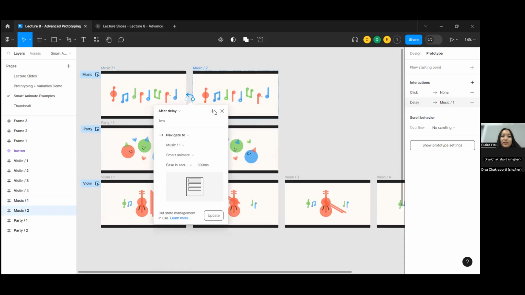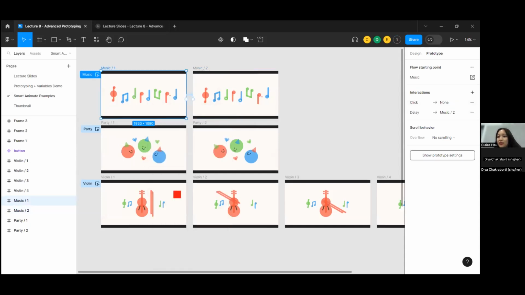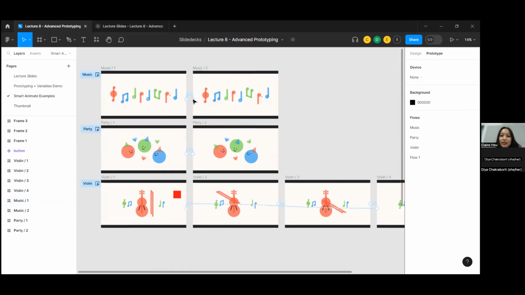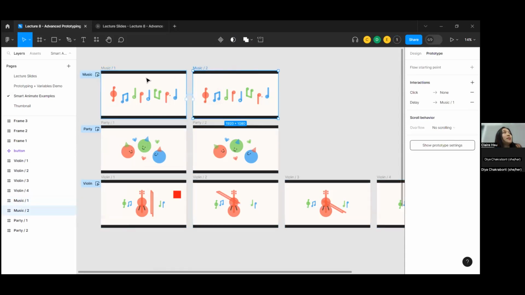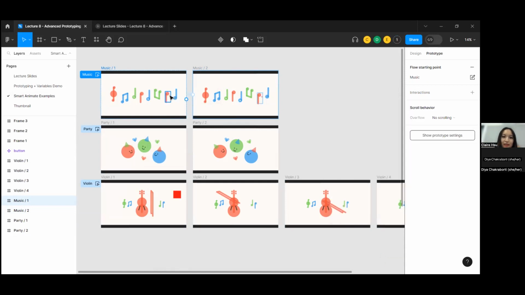there's one interaction going from the first frame to the second one. It's going to be this delay one, and then the second one is going to be going from the second one back to the first one, so it's like a circular motion, so it keeps going. And we set it to delay because we wanted it to automatically play. And you don't have to interact with it, and it plays by itself, but I'll just redo it for you just so we know what this looks like.